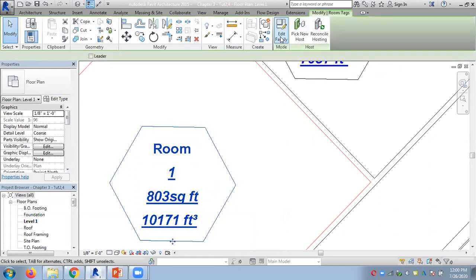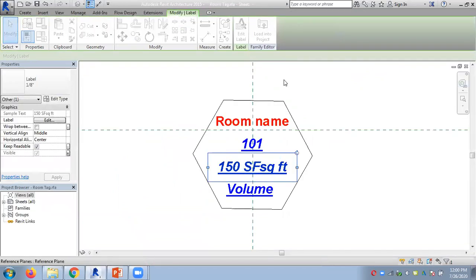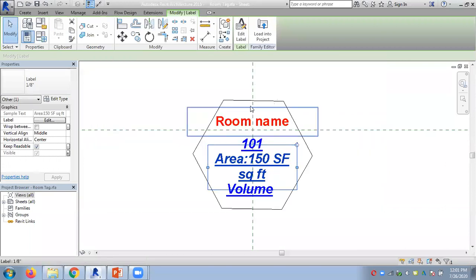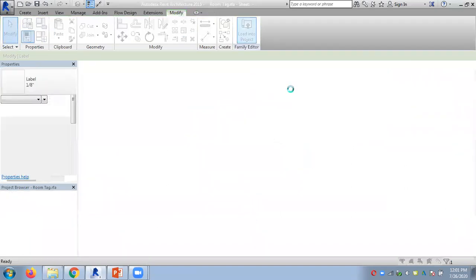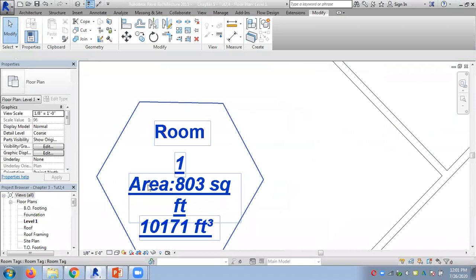Now we can do it this way. If I want, I can say something like this: this area, colon, space, and space. So I have put up area is equal to this much. What happens now is it's appearing like this: Area 800 square feet.